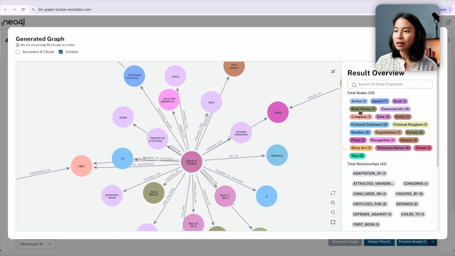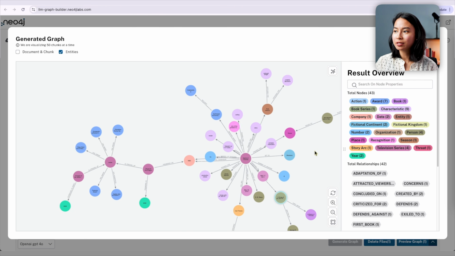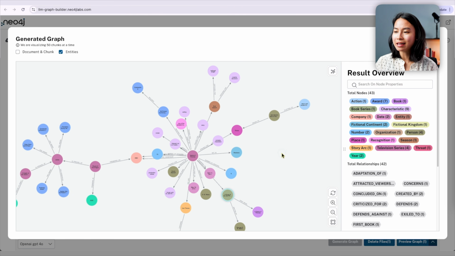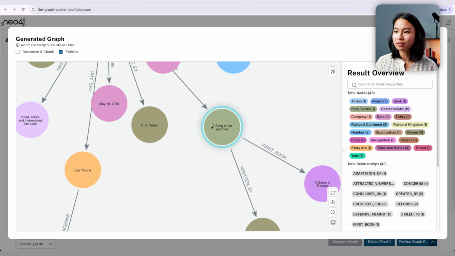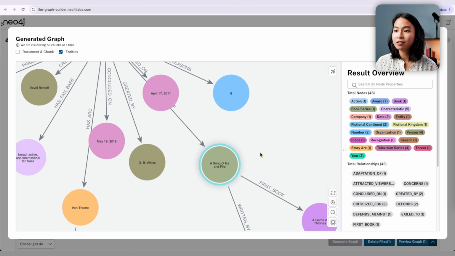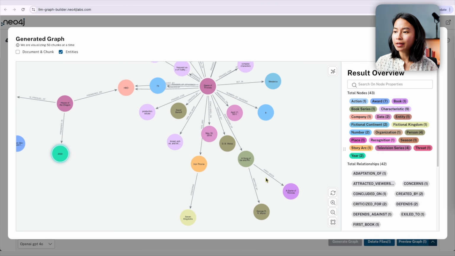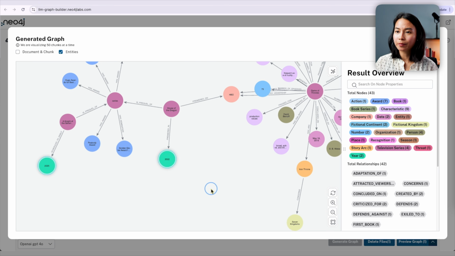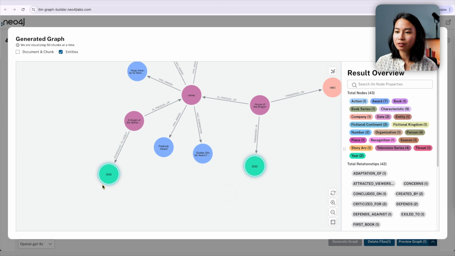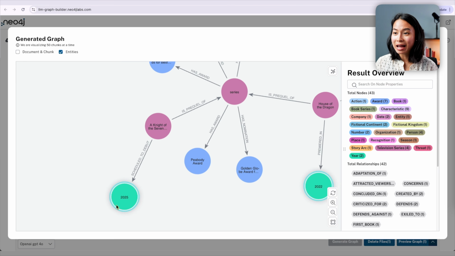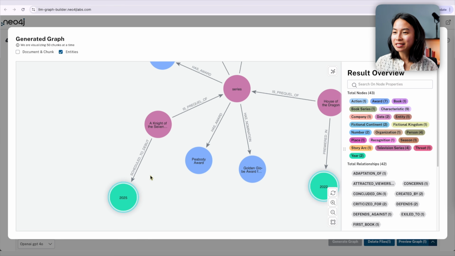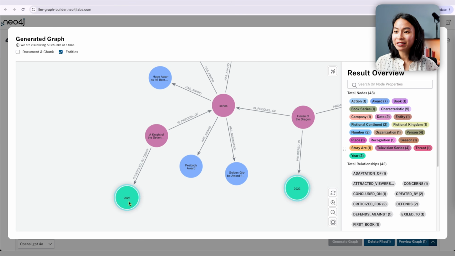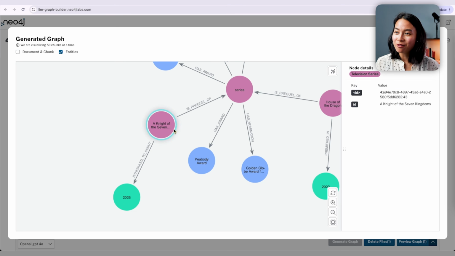So for example, we have here the book series. If we click on it, that is this book series, A Song of Ice and Fire. And we have the year here. The years are these two nodes there, 2025 and 2022. Oh wow, in 2025 we have a new series here, A Knight of the Seven Kingdoms. So looking forward to it.